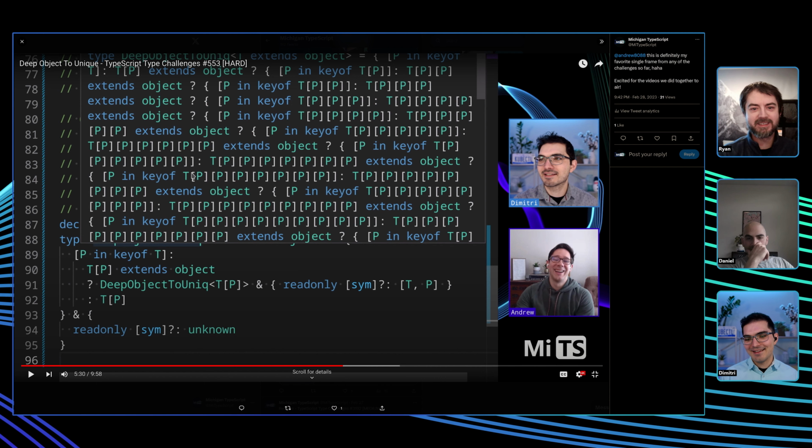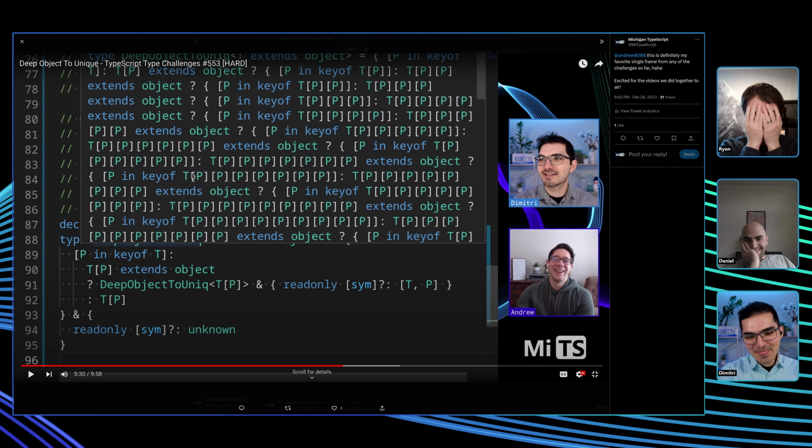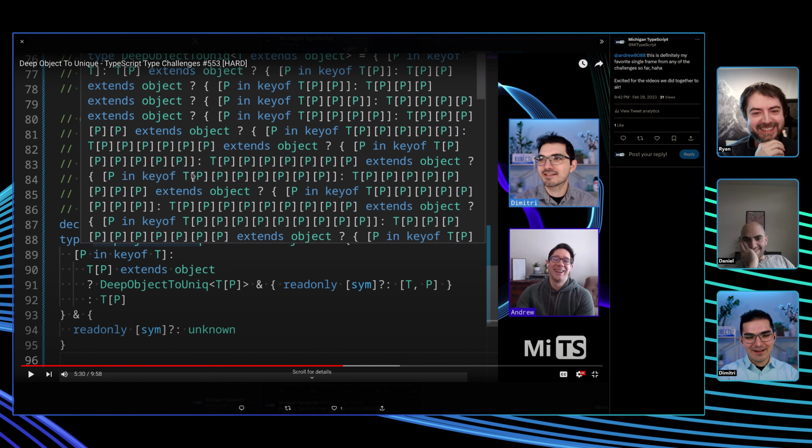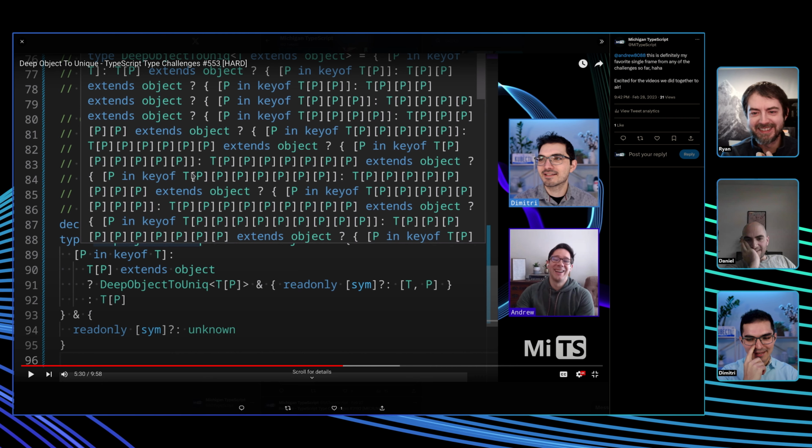I'll show you guys a funny one. This is a screenshot from Andrew Burgess. This is my favorite thing the TypeScript compiler has ever given me. This is the computed type from a challenge that we were doing, called deep object to unique, I guess.